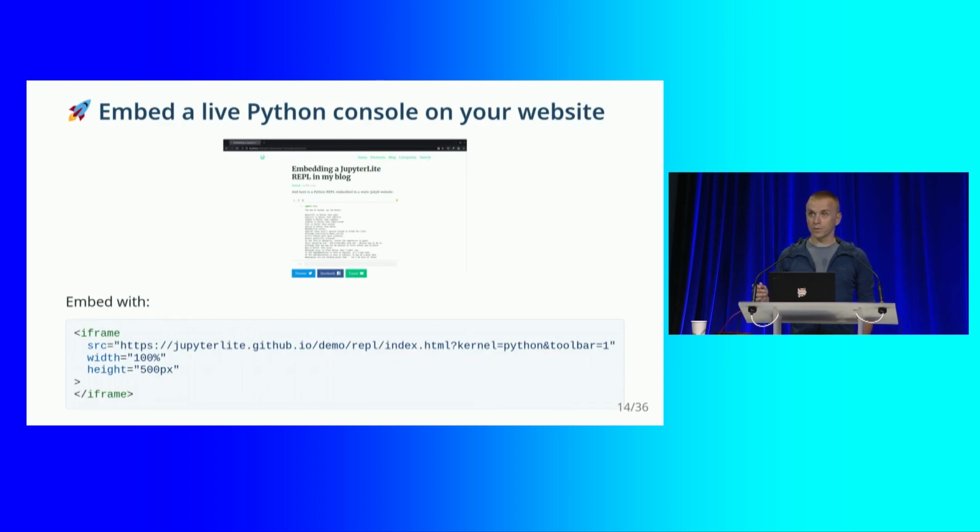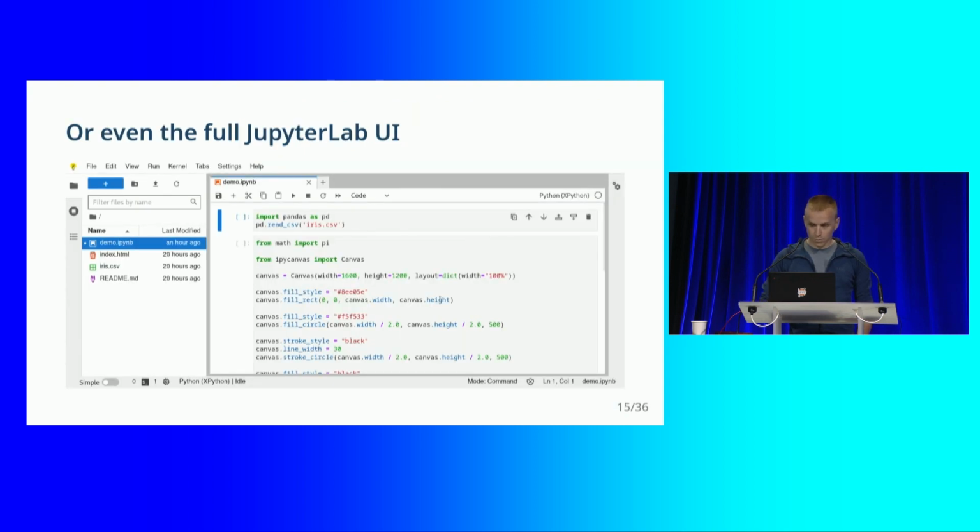So with this, the fact that it's static and easy to host means that you can just start using a JupyterLite deployment and embed it wherever you want. So if you take this snippet below using an iframe, you can just have a Python code console in your website if you would like to, which is good, but you could also embed the whole JupyterLab UI if you want.